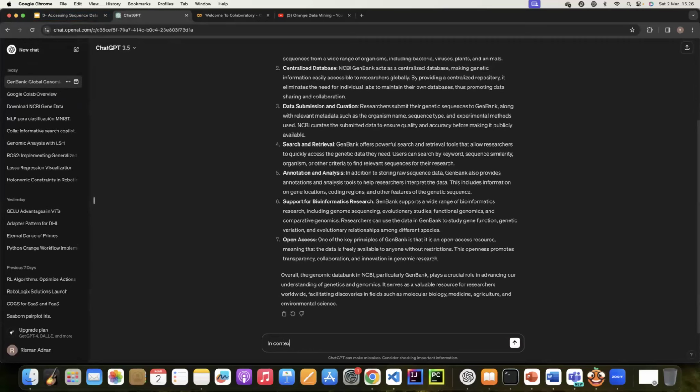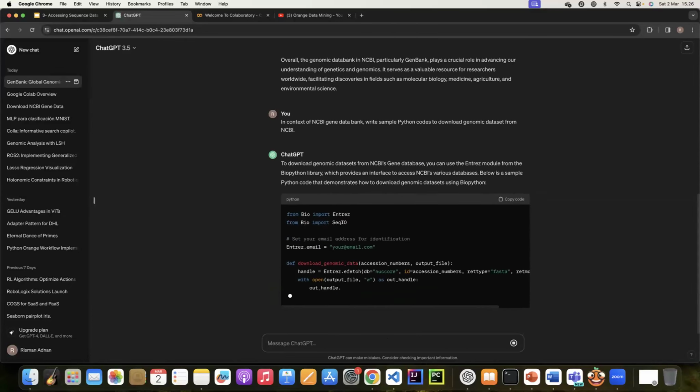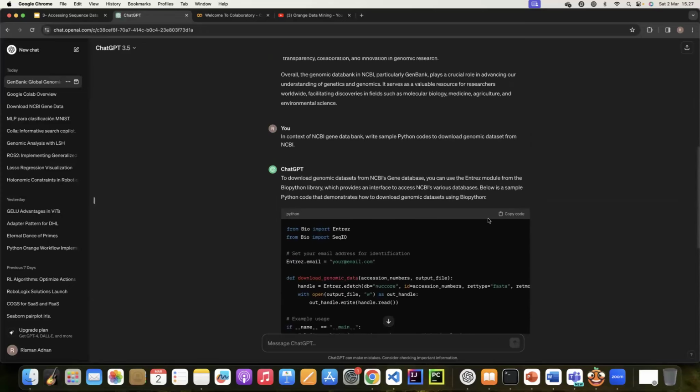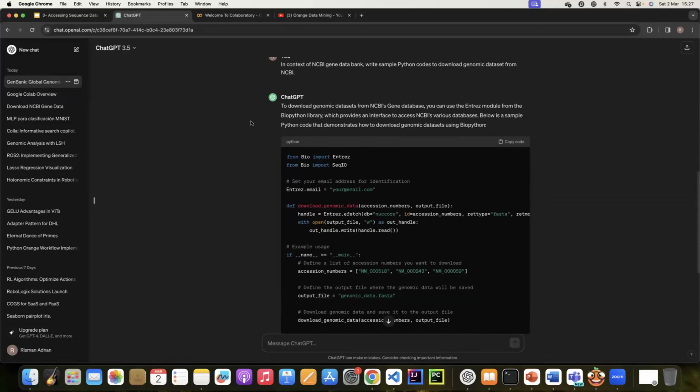in the context of the NCBI gene data bank, write sample Python code to download a genomic data set from NCBI. Of course, you need to understand there's some gene name to do that. But what I want to say here is you can always use ChatGPT for accessing data and downloading the data. Let's try.